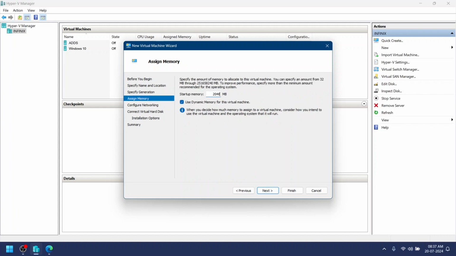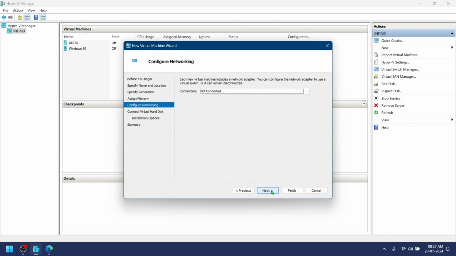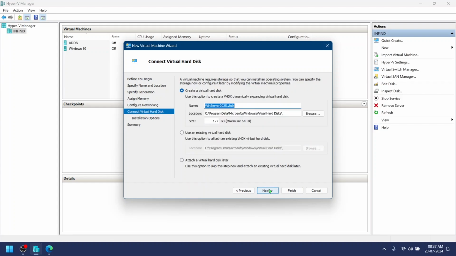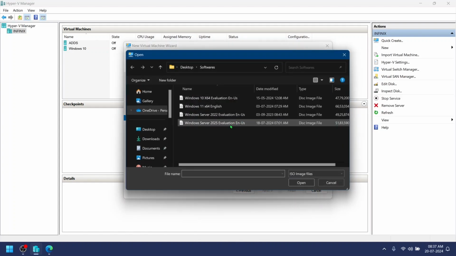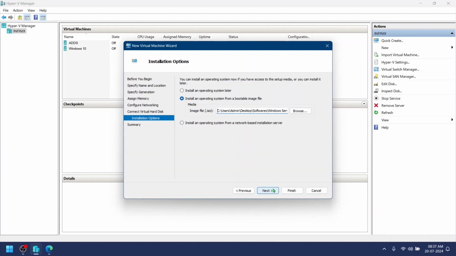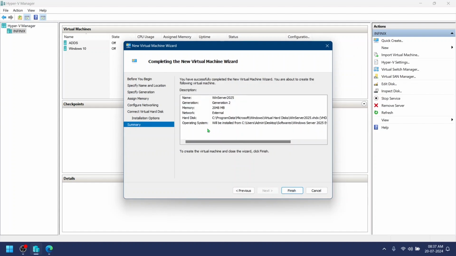We will add 2 GB of RAM for this VM and unselect dynamic memory for this and select Next. Let's add Ethernet adapter and select Next. Select Next again and add the ISO which is downloaded from internet and select Next. Review the settings and click on Finish.